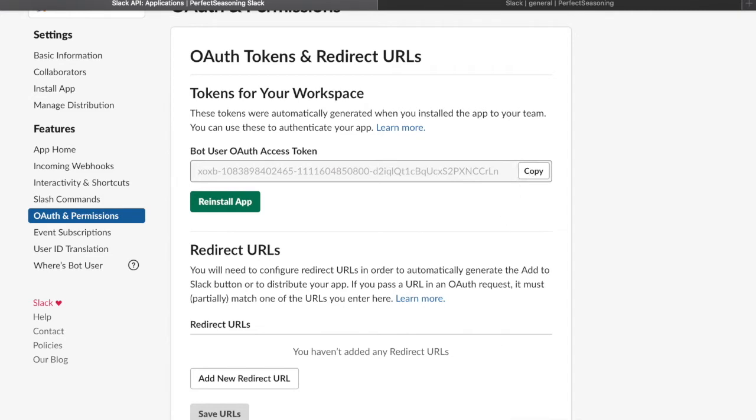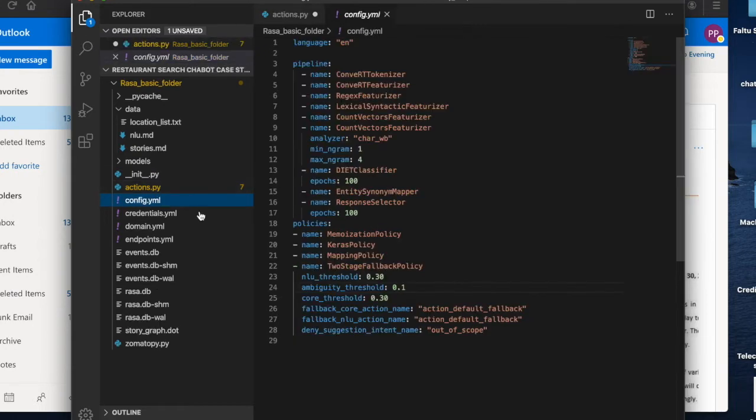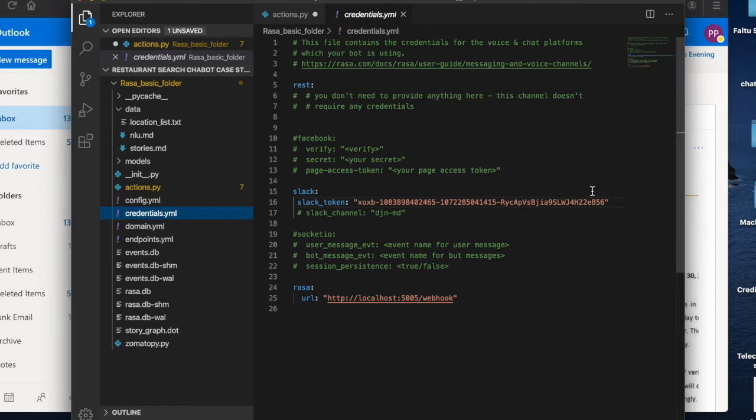So I will copy this token, and I will now open my bot configuration file. I will go to the credentials.yml file, and there I am going to paste this authorization token. I have pasted this, and now I am going to save this file.